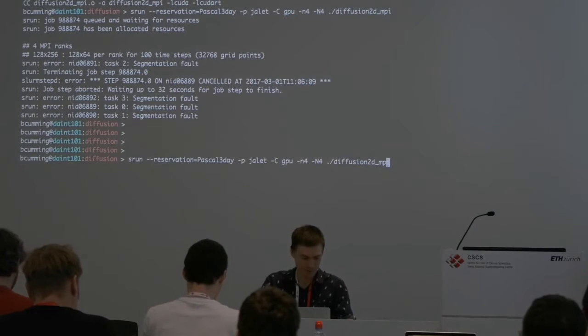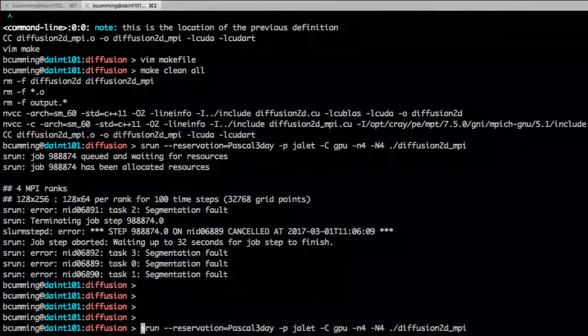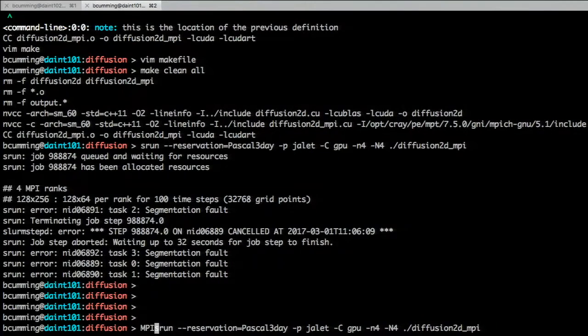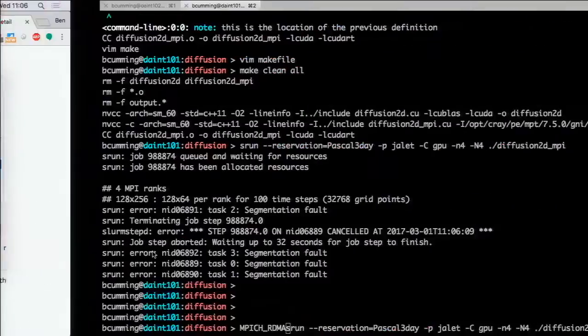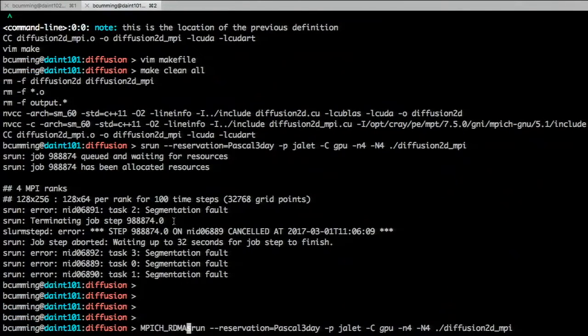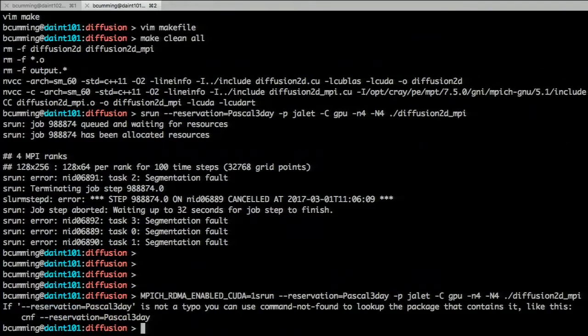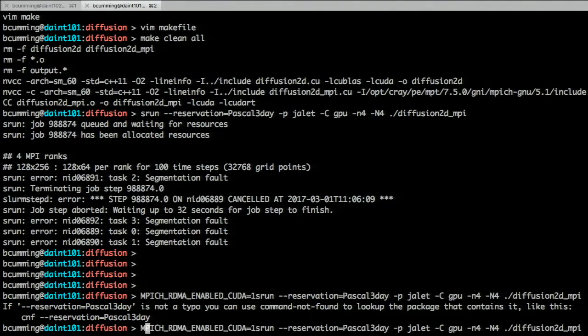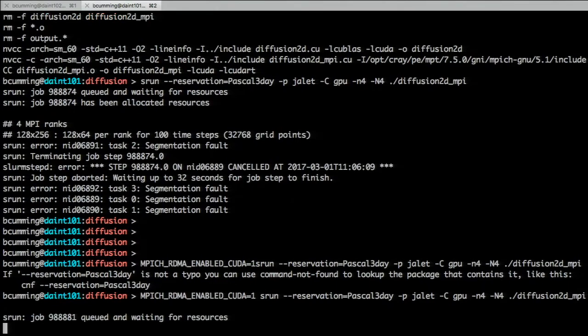And if after you've done this enough times, you see the segmentation fault and think, oh, I forgot to export the variable. It's MPICH_RDMA_ENABLED_CUDA equals 1. Okay.